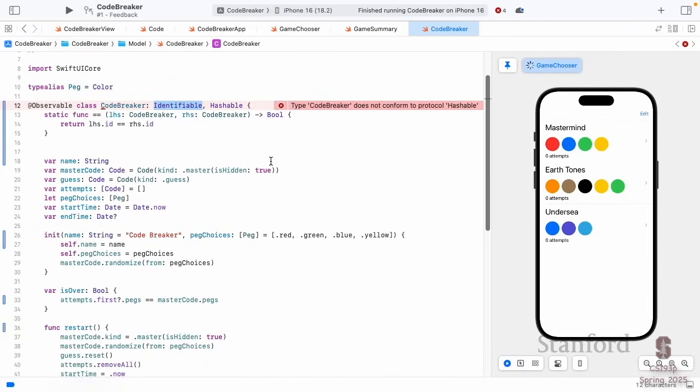And this ID, again, is the thing that got synthesized for us because we said we were identifiable. So this is very strict equality. Truly, this CodeBreaker has to be exactly the same one in the heap because I'm basically checking their pointers here. I'm using their identity, their true identity.